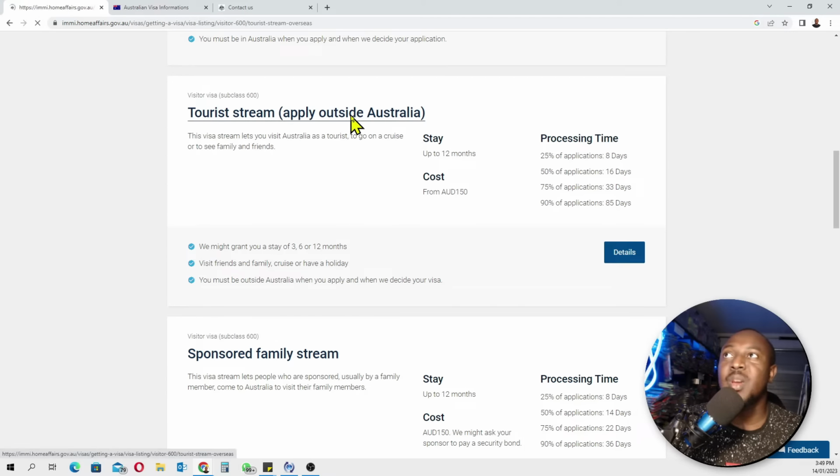The step-by-step process as to how to apply, everything is here, and when your visa is granted, what you need to do. It's got a lot of information here. The link will be in the description section below for you guys to suit yourself.